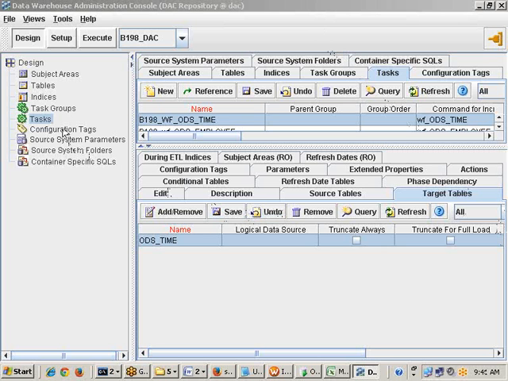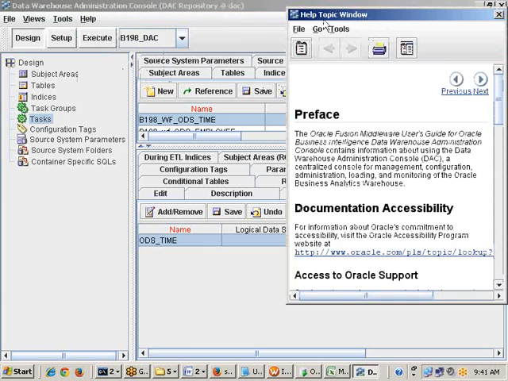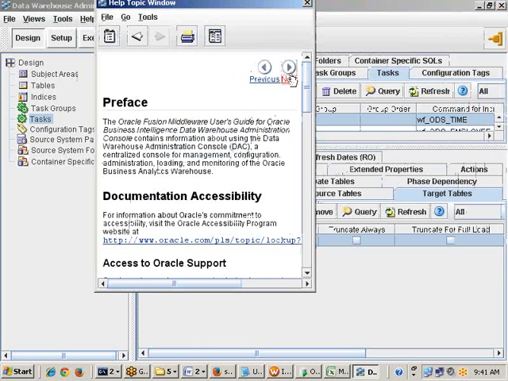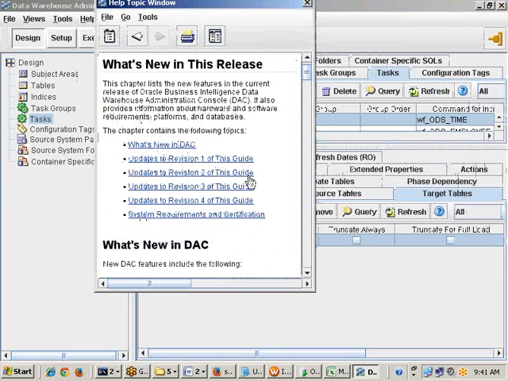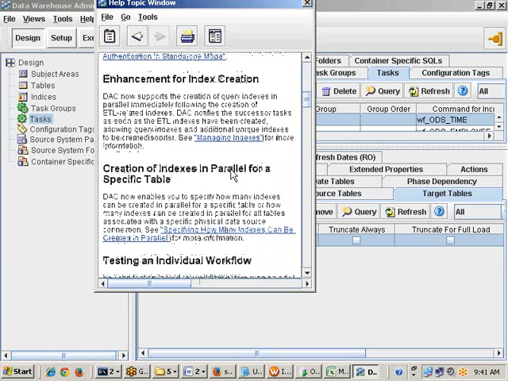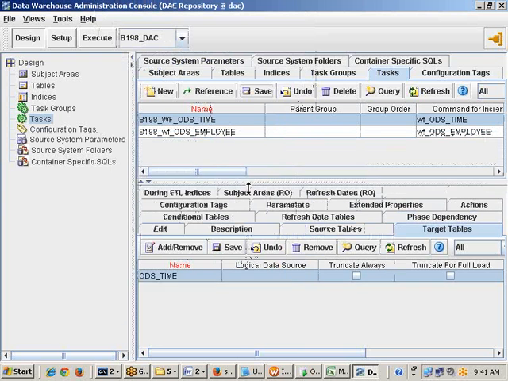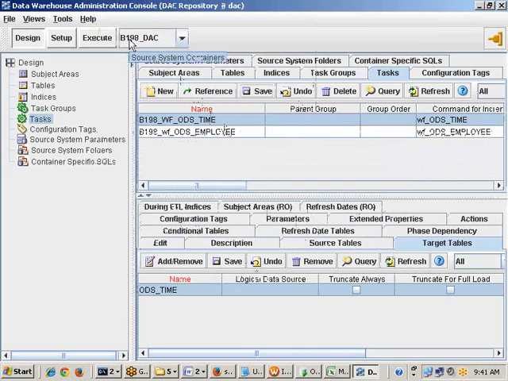So I created this. Is help available for the meaning of task phases? No help is available for the task phases. If you go and see the DAC help, it is a very small documentation. You cannot observe all the things. There is the update, revision 1, this guide, certification, like this. So you come to understand what are the minimum things we need to create with the OBA.